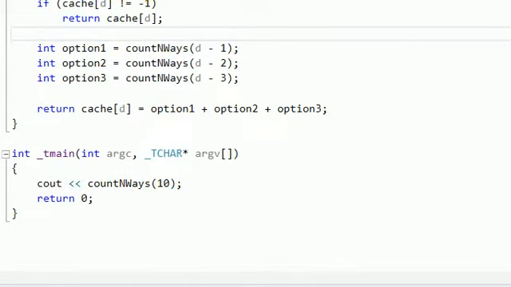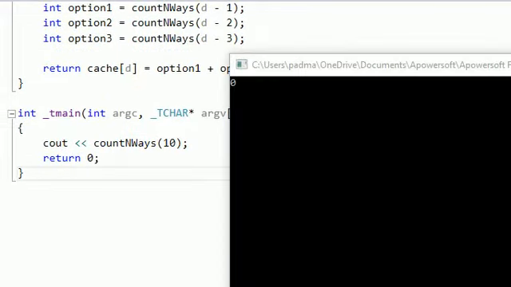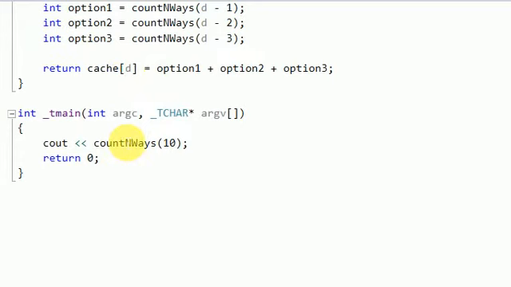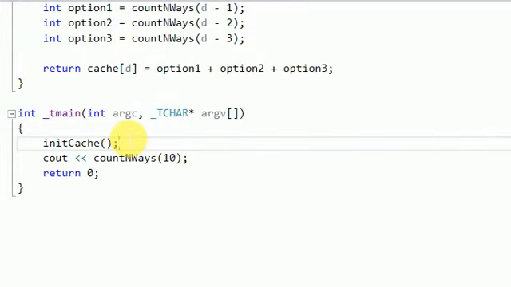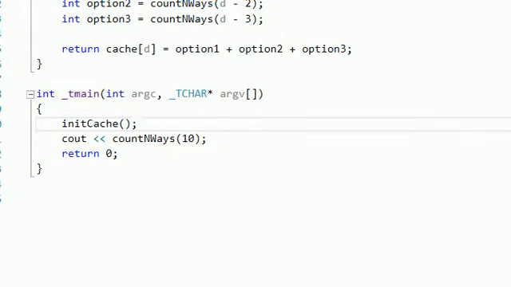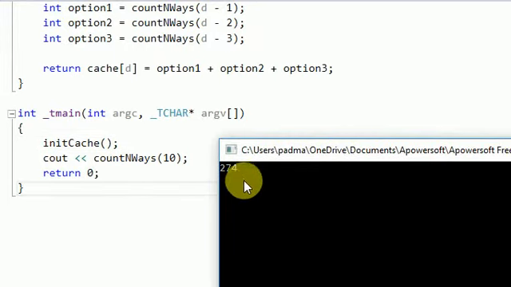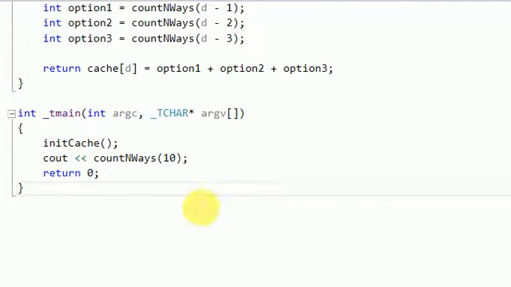With this, if you try to run, I'm getting the answer as 0. Oh, some mistake I have done. Let me see. Oh, I didn't init the cache. I didn't call init cache. If you try to run now, it will throw some answer. Let's see. Yeah, so it is 274. So the number of ways is 274, so to reach the 10th step you have 274 ways.